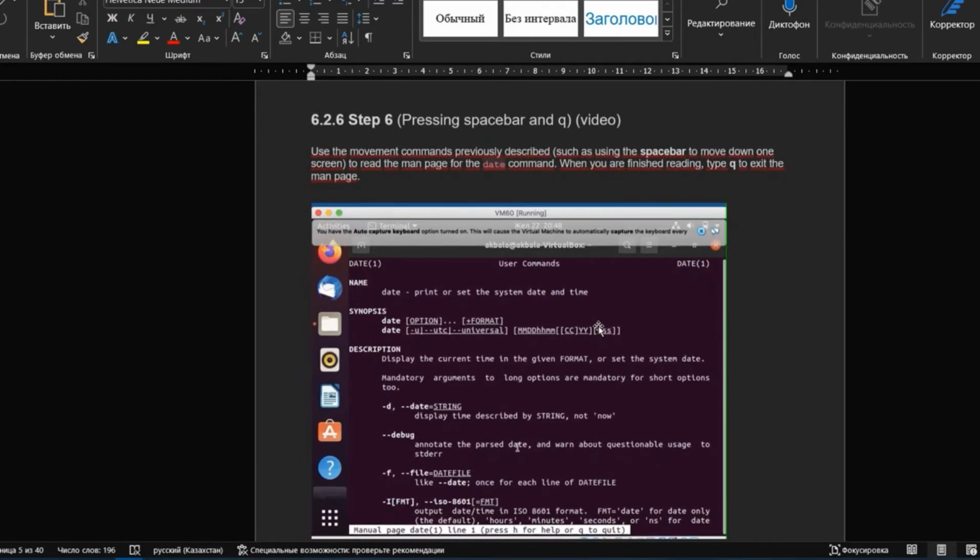Next step, we use the movement commands previously described to read the man page for the date command. When we are finished reading, we type Q to exit the man page.